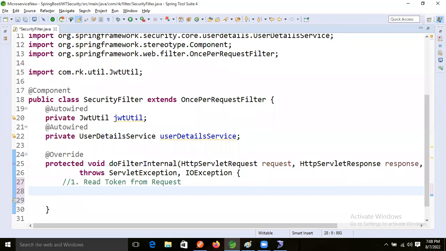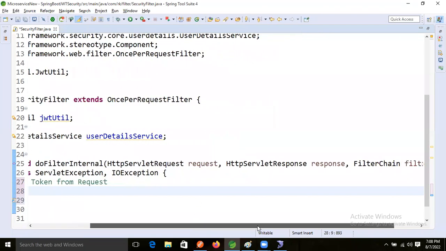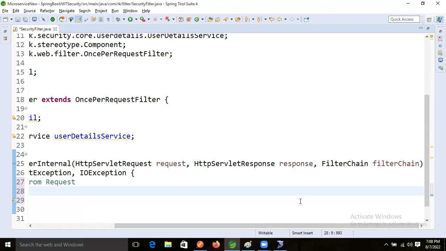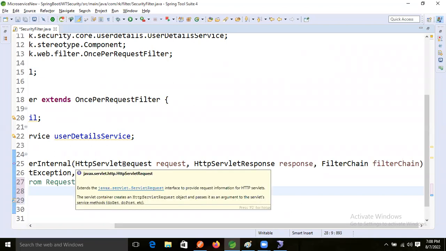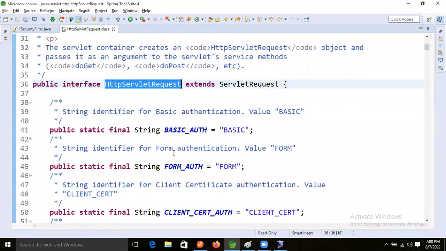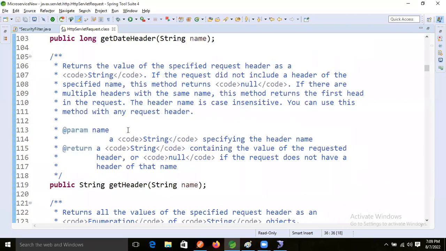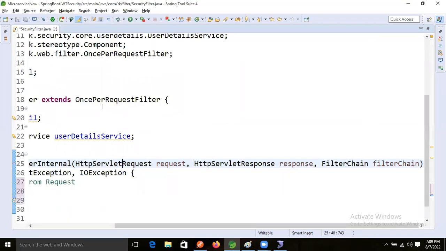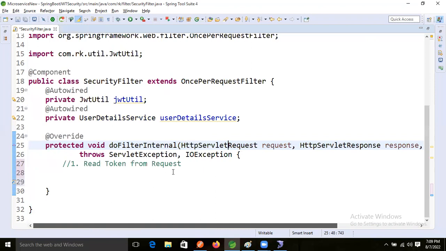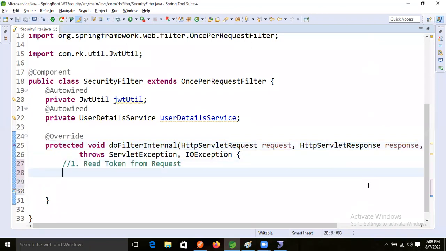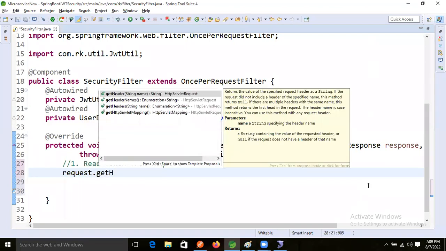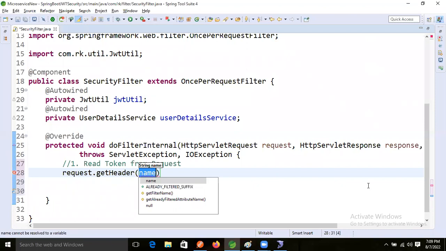Read token from request, right? So how can we read the header from the request? HttpServletRequest is there. I'm opening this implementation. Here, if you see, there is a getHeader method. We will take that header: request.getHeader. What header will we take?